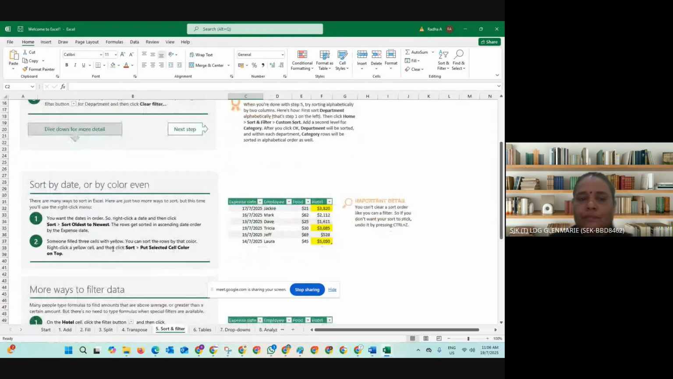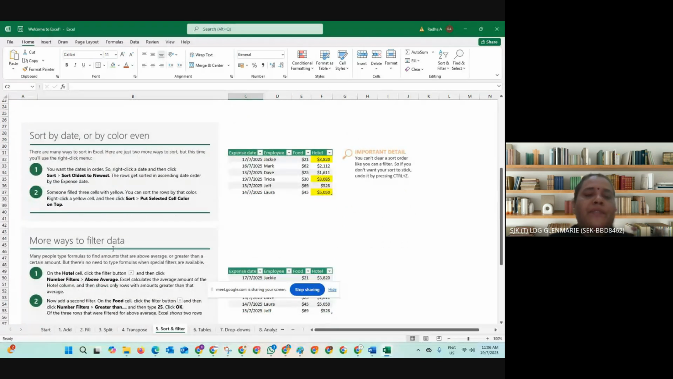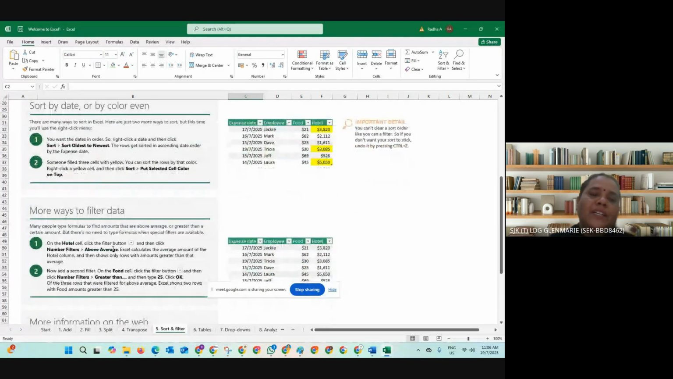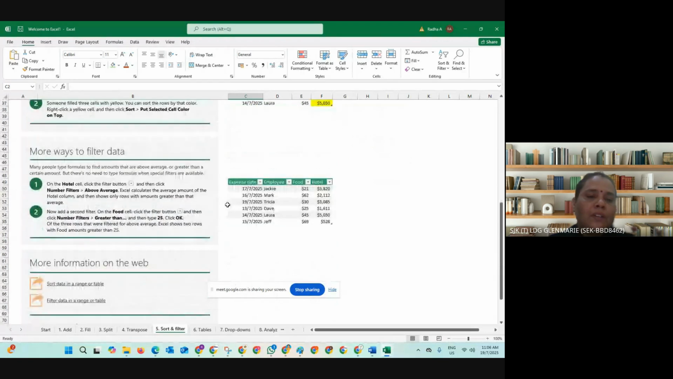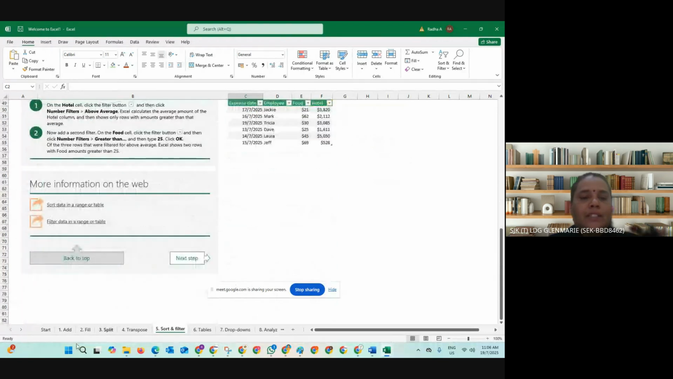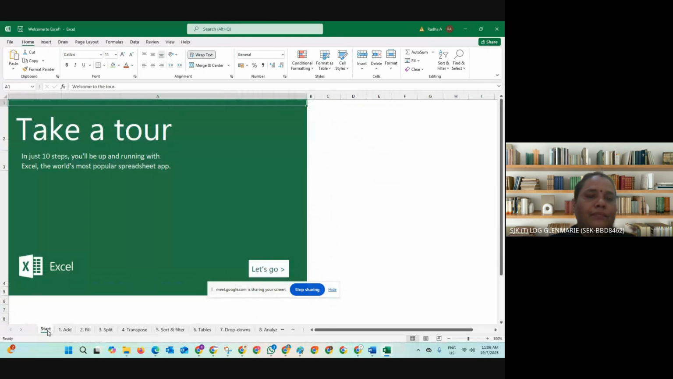Okay. So if you want to filter the data, you can go for the filtering. Filtering is based on the different variety. Okay, sorry. Let me, yeah. Okay. So just talk about the formulas.